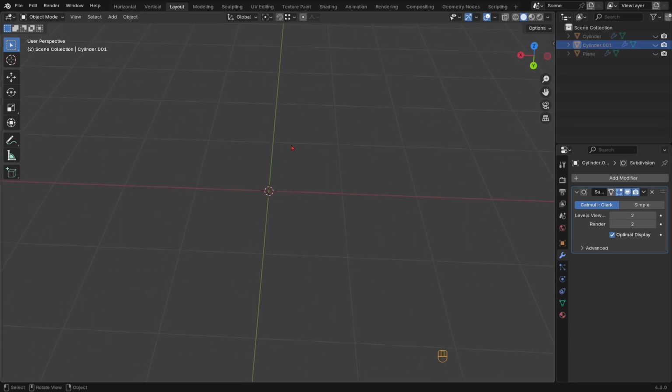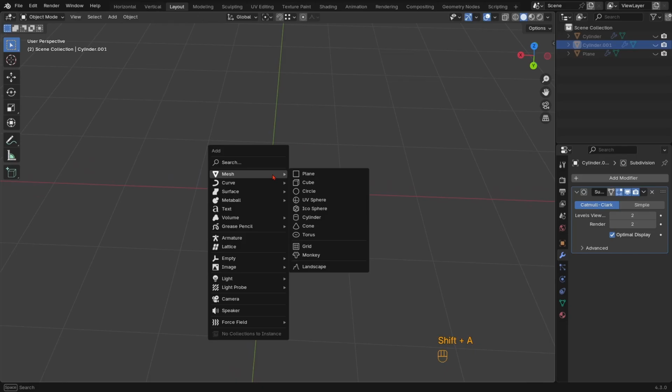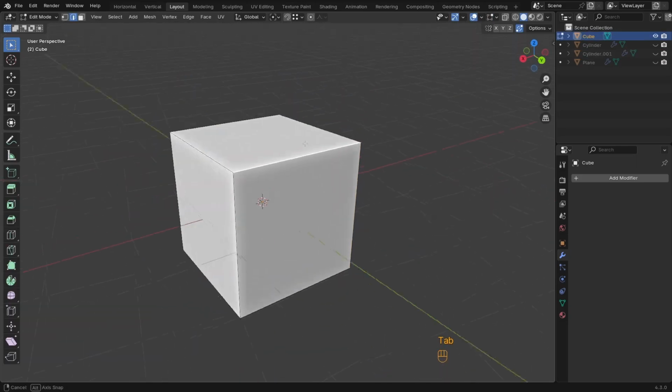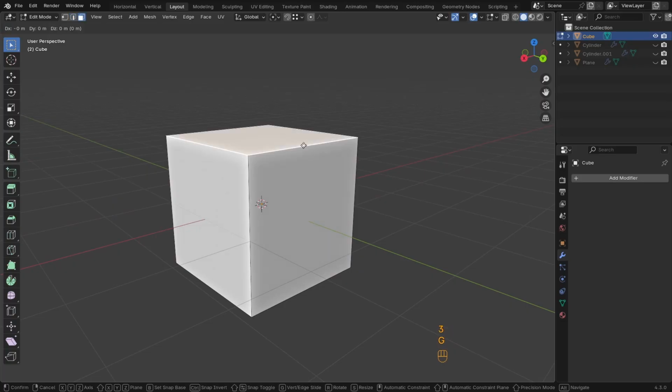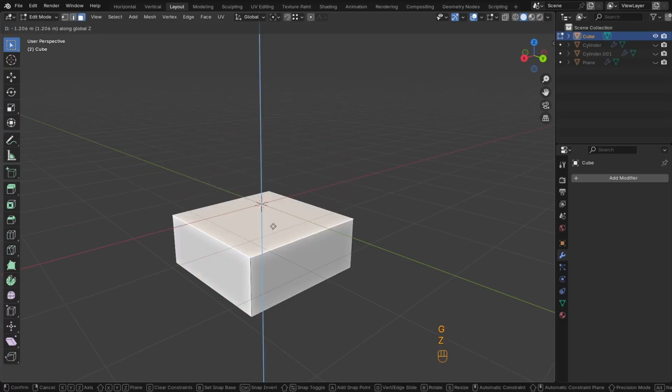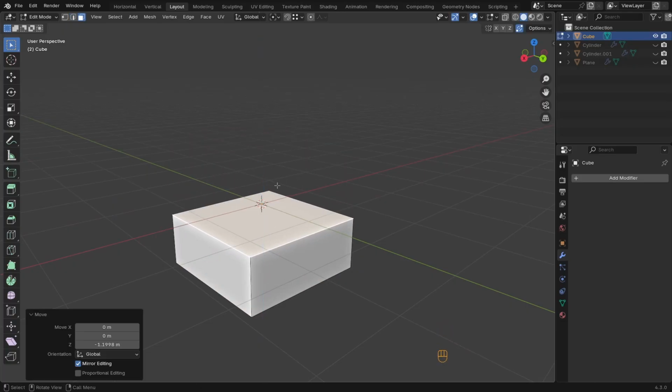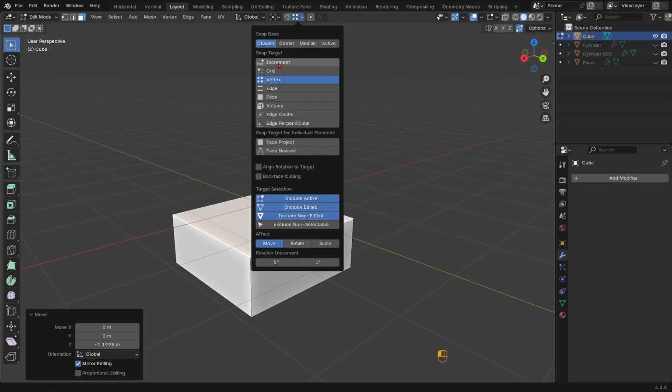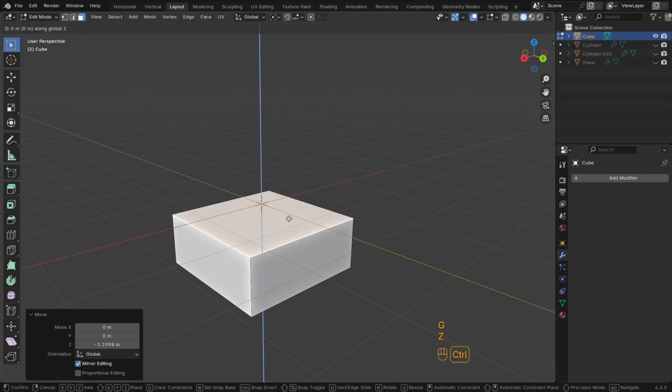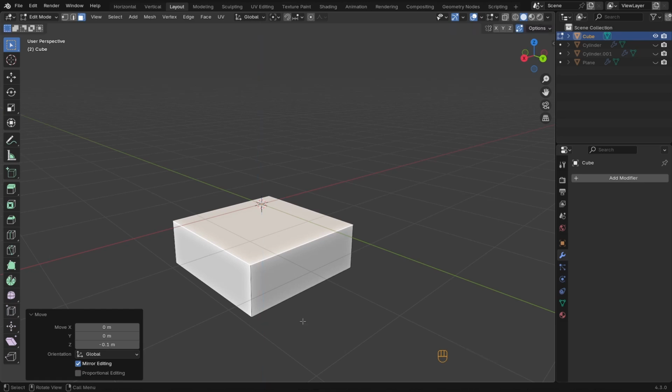Now let's create another object. First, I like to assign a cube. Enter tab, select the top face and move it down. You can hold down Alt and hold down Control and set this one to increment. And now if I hold down Control, you will see that it will move in each increment. You can hold down Control and Shift to move it smoothly.